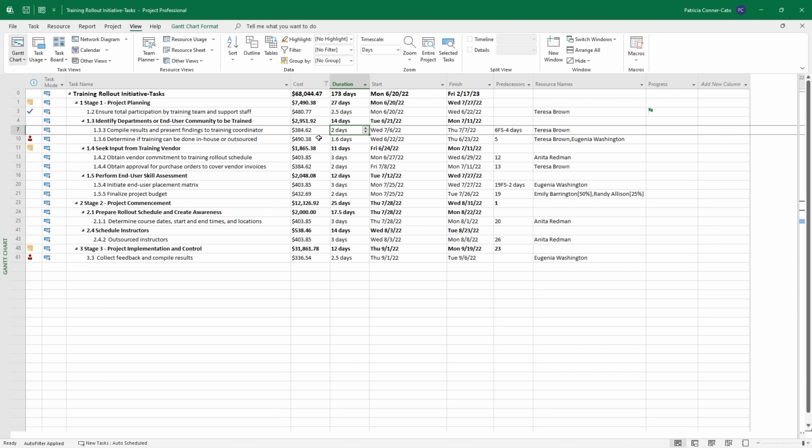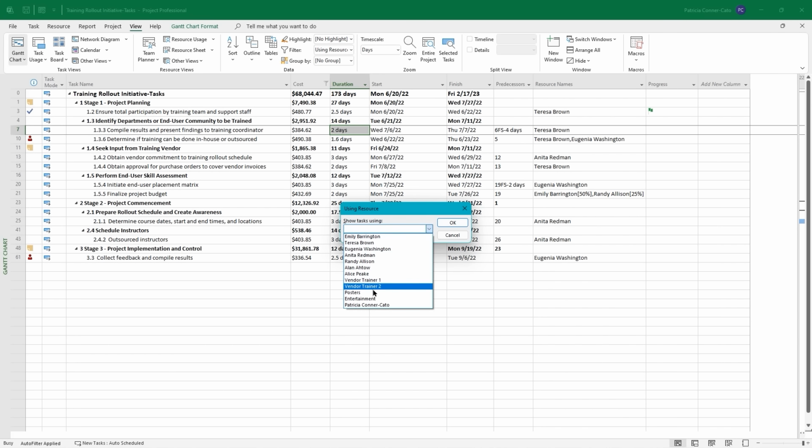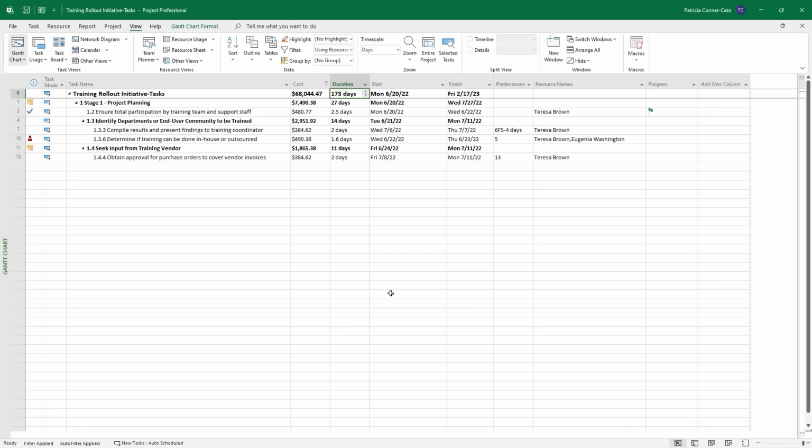So now your entire task list for your subtask, okay, this doesn't apply to your summary task, but it's only showing those that are between $300 and $500. Now we can apply a more global filter on top of this. So what we're going to do is on the View tab in the Data group, we're going to go to the No Filter drop down, and we're going to click on Using Resource, and we're going to do the drop down and select Teresa Brown and click OK. So now it's showing the tasks that Teresa Brown is assigned to that are between $300 and $500 in cost.